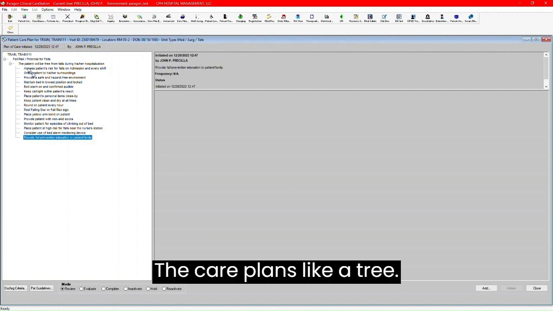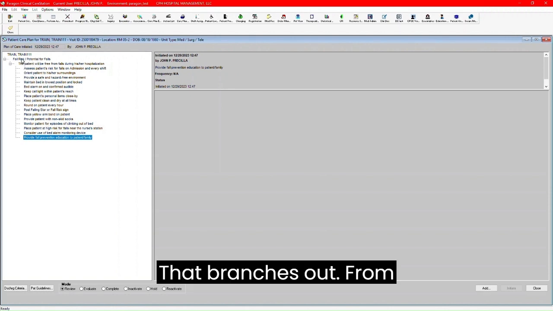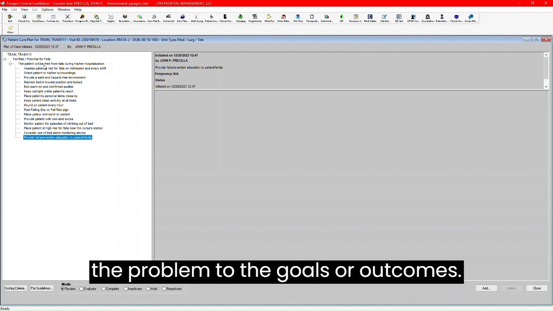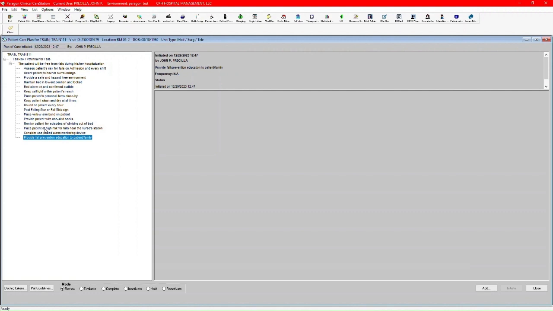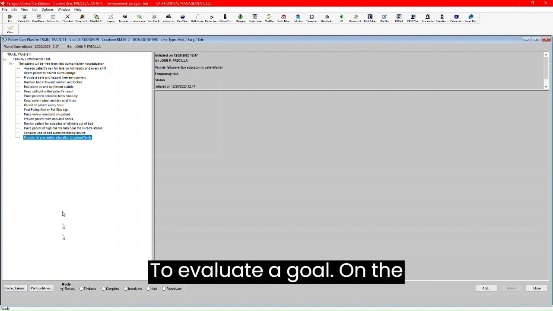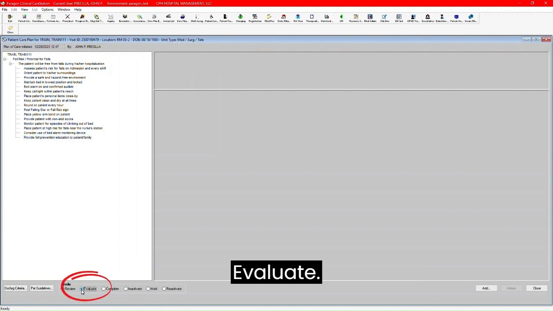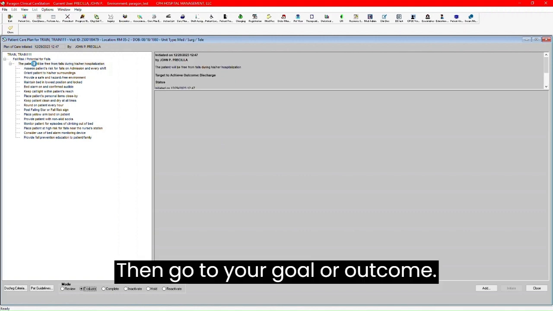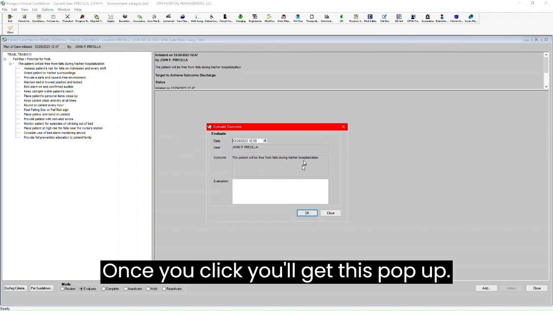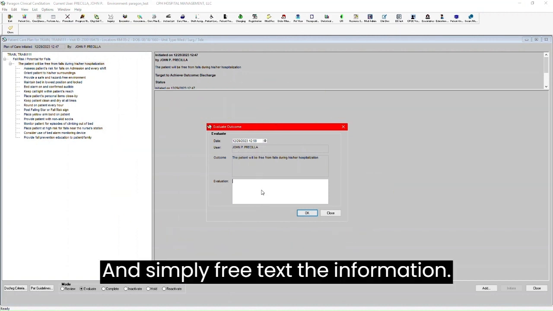The care plan is like a tree that branches out from the problem to the goals or outcomes, and the long branches out to the interventions. To evaluate a goal, on the bottom of your screen, select Evaluate. Then go to your goal or outcome. Once you click, you'll get this pop-up and simply free text the information.